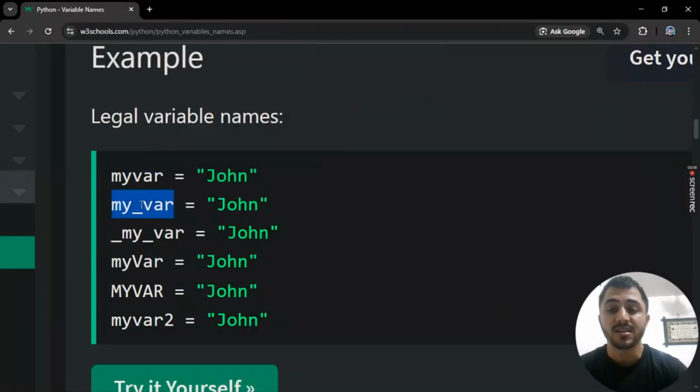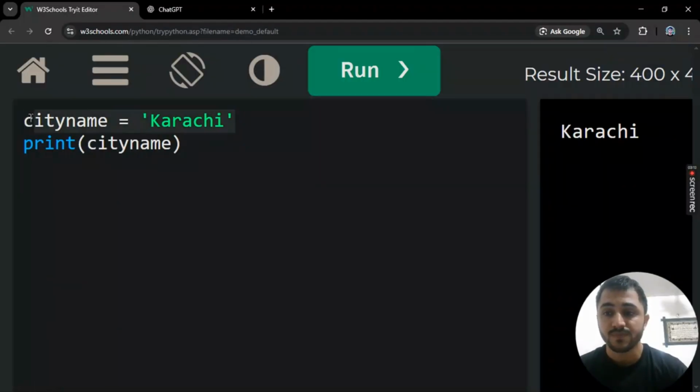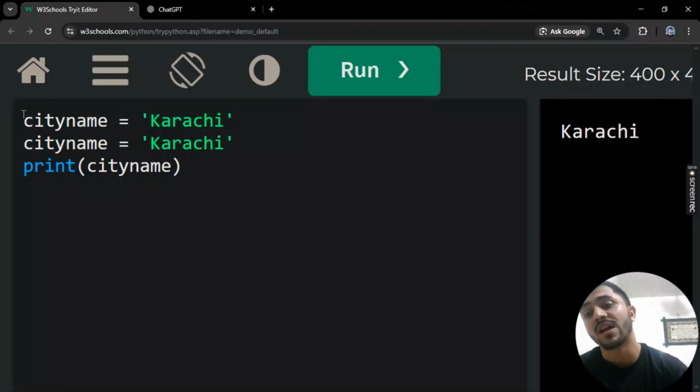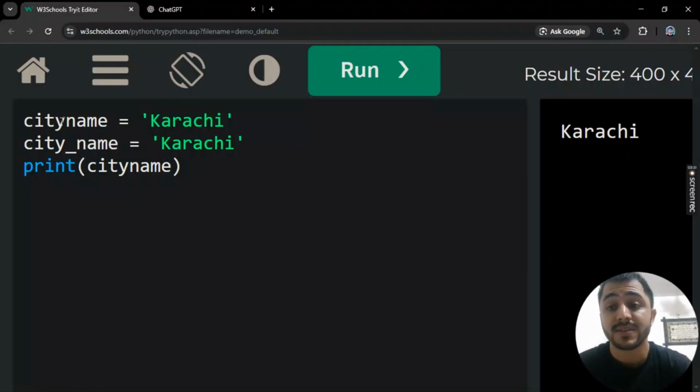Then we have another thing, which is the underscore. So you have a variable and you want to make it more understandable. If any person comes to your website or any other stuff, if they see city name, they might be confused. But if we put an underscore, now it is more understandable and easier to understand, and it can be differentiated by anyone that it is a city name.